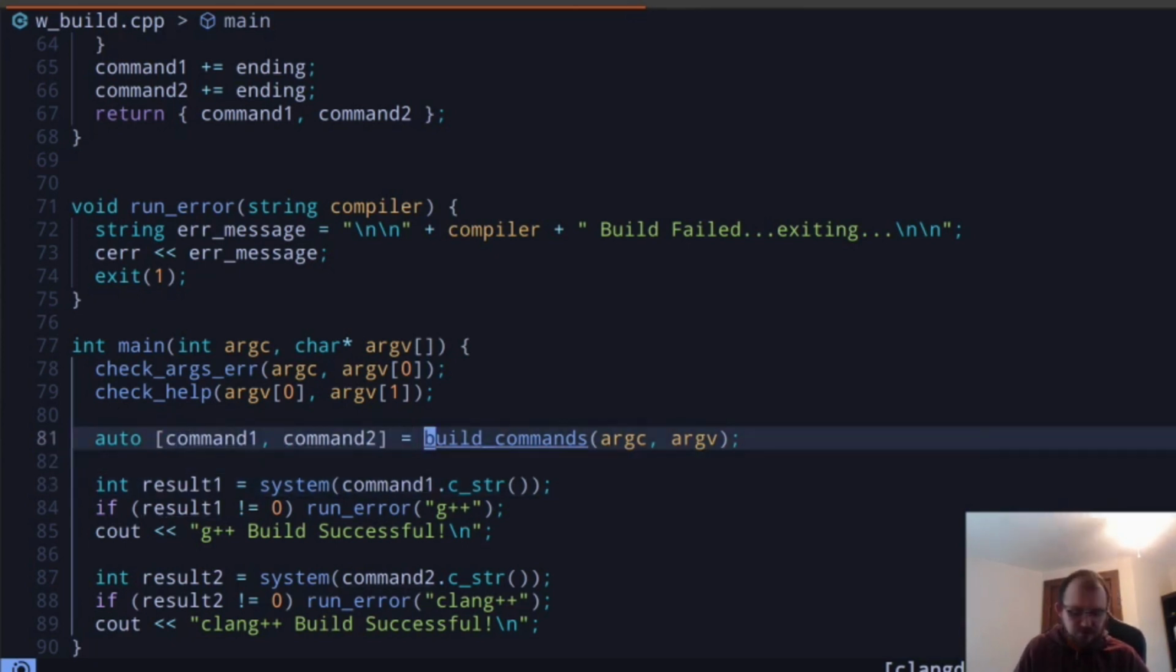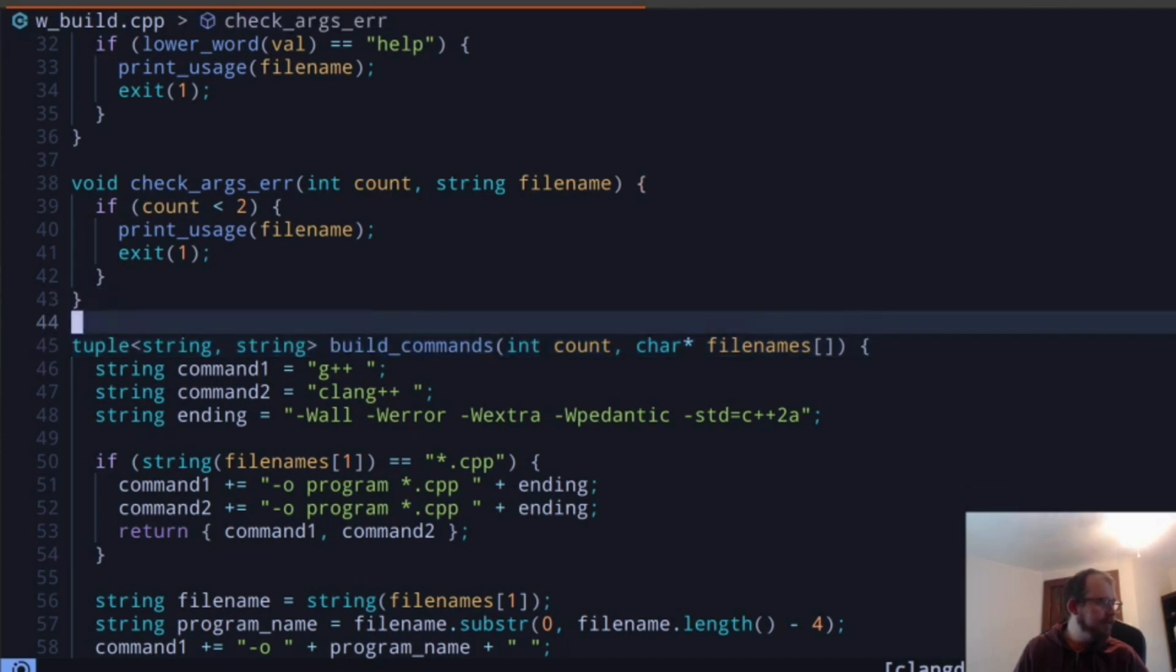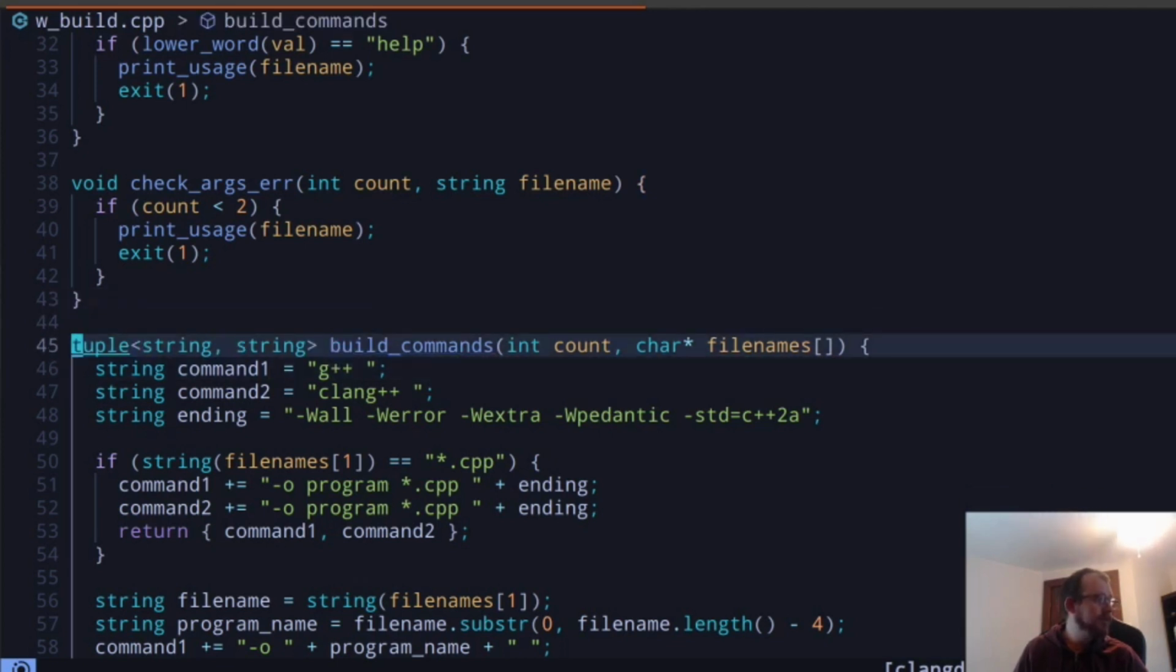And they come from this build command, so let's go to that. This is the big one. Oh, I'm returning a tuple here, string, not a pair. Interesting, I thought I was returning a pair. Anyways, that's fine for now. I'll change that later.